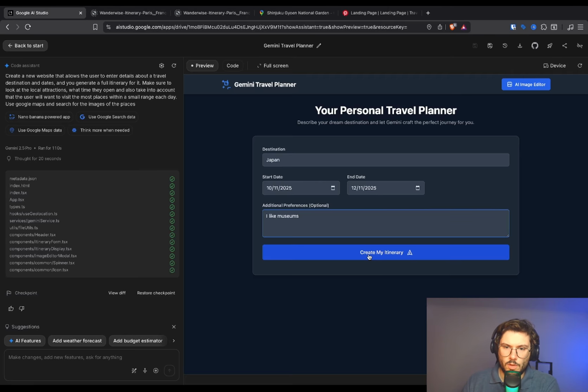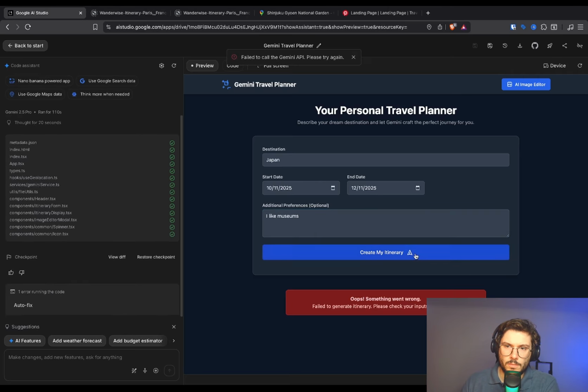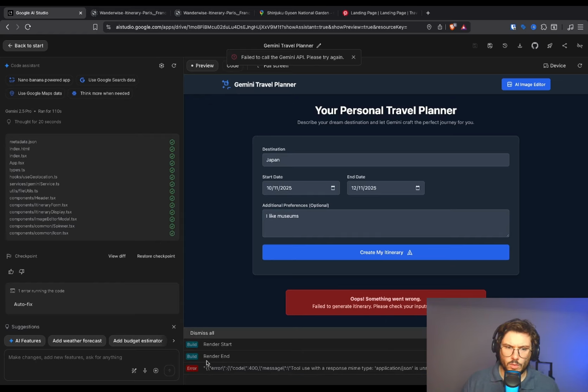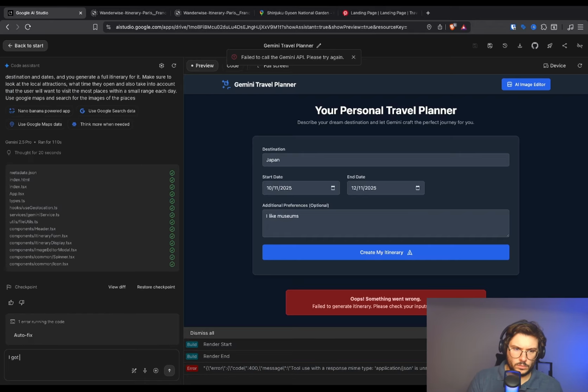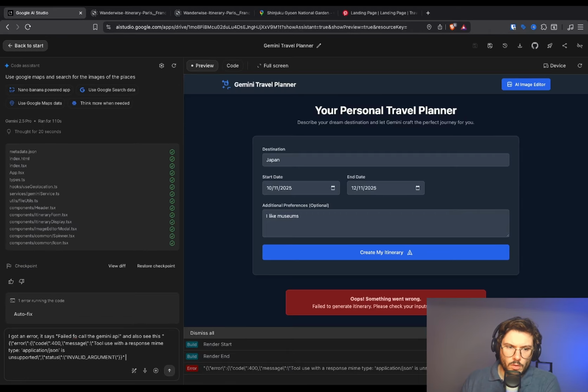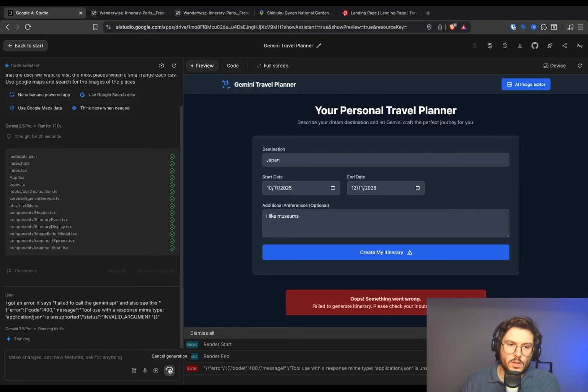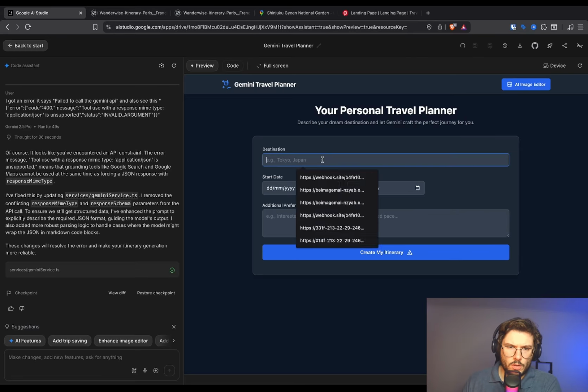Something like this. Select museums and click on the quick itinerary. And we see we got an error. So when you get an error like this, we can just either copy it here below or just tell Gemini what failed. So we enter the error and we just send it, and once again we wait. It's now finished. Let's try again.